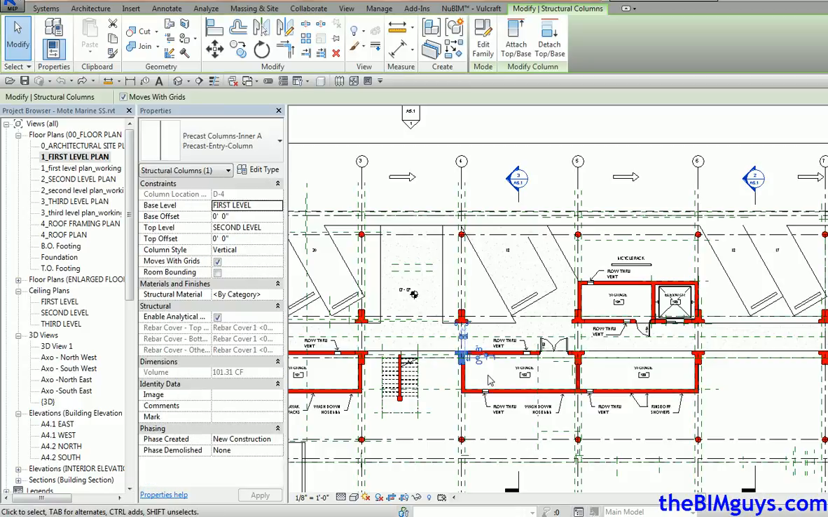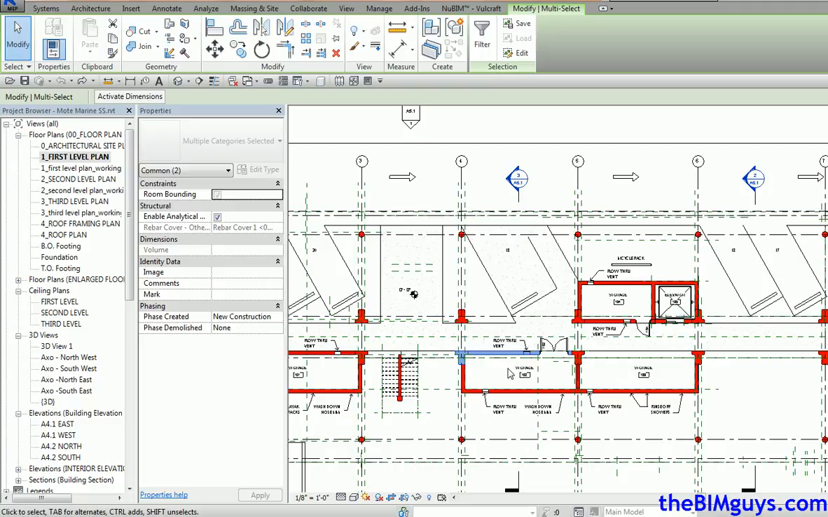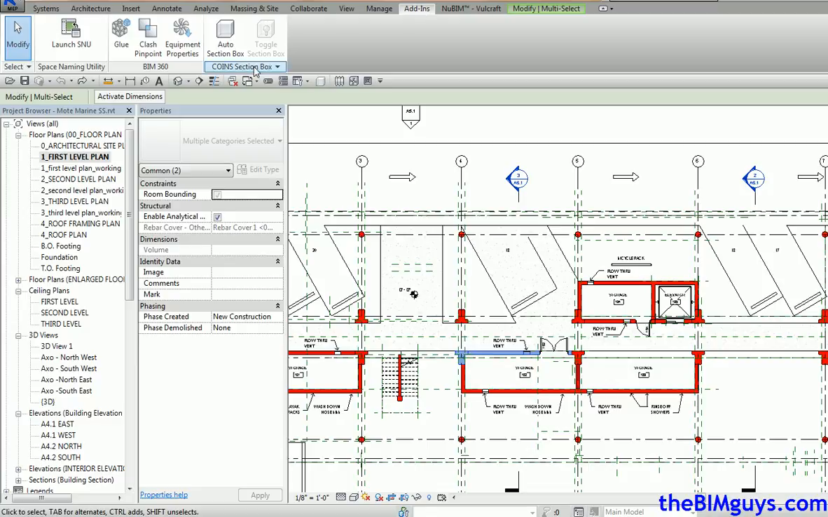I'm going to grab this element. I'm going to show you a tool that I find very helpful. It's an add-on for Revit. It's called Coins Section Box. So under Add-Ins, you'll see it says here Coins Section Box. Coins actually is a reseller for Autodesk products, and they write add-ins. This is a free add-in.